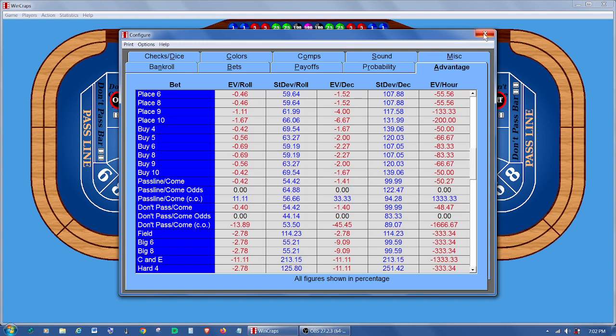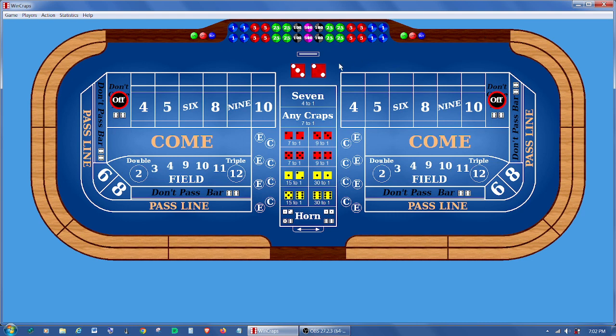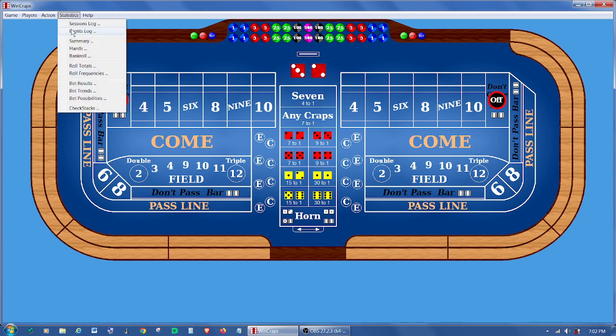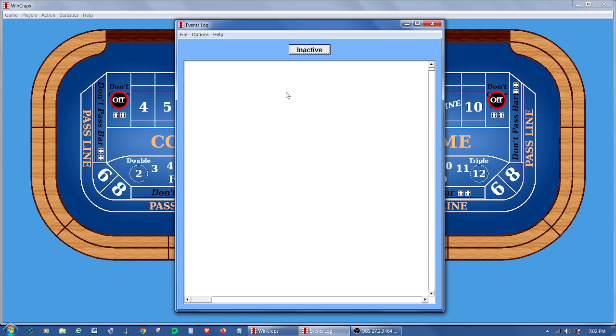Okay, so now we've set all that up and come back to the table. We could just start playing if we wanted, but let's set up one more thing. Let's say that we're going to be playing by hand and we want to save what happens on each and every roll. We want to be able to look back through it and kind of analyze our play. So let's open the statistics menu and go to the events log. And here you'll see a screen.